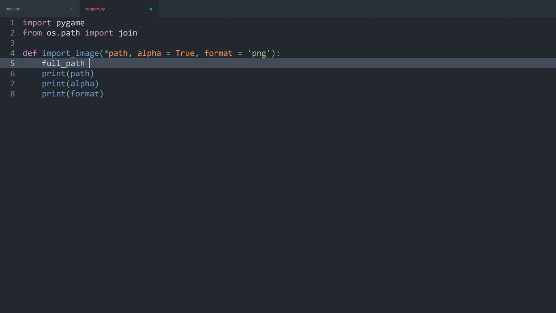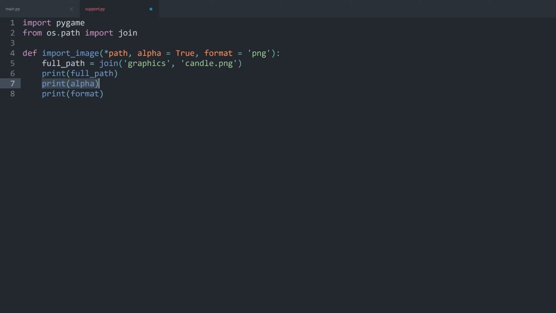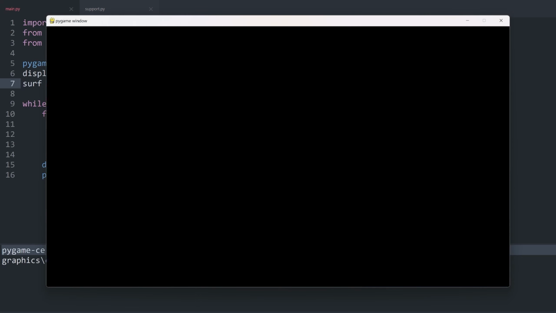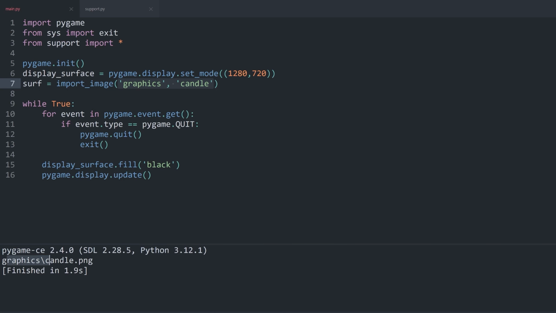All that join really does, let me actually use it. You want to call it, and then you want to specify a folder. All of those have to be comma separated. For example, I want to go to graphics, and then I want to go to candle.png. If we now print the full path, and we don't need the other stuff anymore, what we're getting is this kind of thing, graphics/candle.png. And depending on your operating system, this slash might be forwards or backwards.